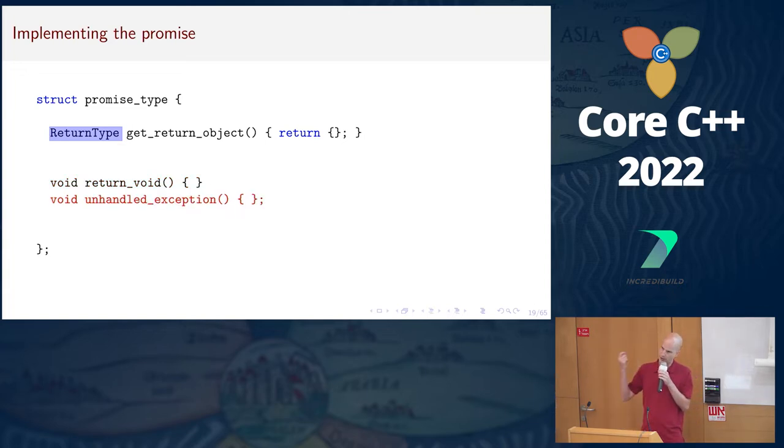The other thing is we could always exit a function through an exception. So in this case, the compiler will call the unhandled exception function. And we always need to provide both because both possibilities could always happen. There's also a function called return value. So if I have a co-return statement that is not empty but has some expression, tries to return some value, then that return value function will get invoked. It works the same as the return void does here. The only difference is that it takes a parameter of the value that I was trying to return, and the two are mutually exclusive. That's why the return value will not show up on this slide.